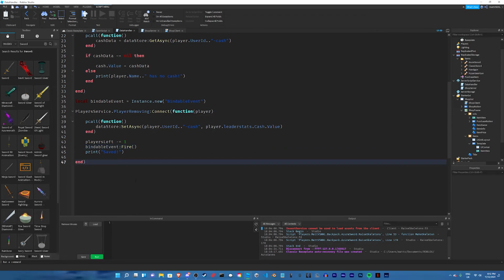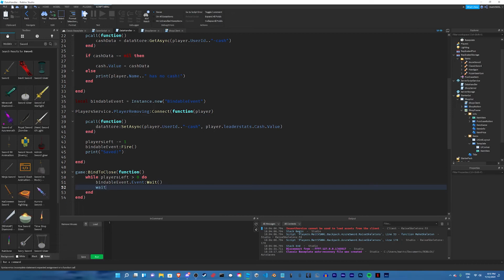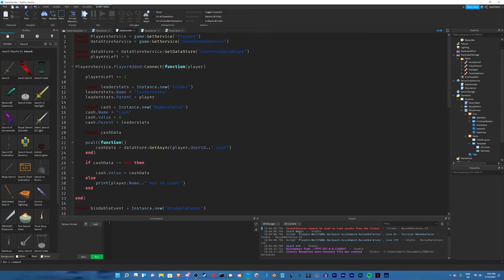So now we're gonna get into that part where it's basically anti-data corruption. So we're gonna do game bind to close function. So basically this will run whenever the game is about to close, and then we're gonna do while players left is above 0 do. So if the game is shutting down and the players left is above 0, then we're gonna get that bindable event, and we're just gonna keep on waiting, and waiting, and waiting until it's below 0, and then we can shut down the game. So that's basically how we save data, boys.